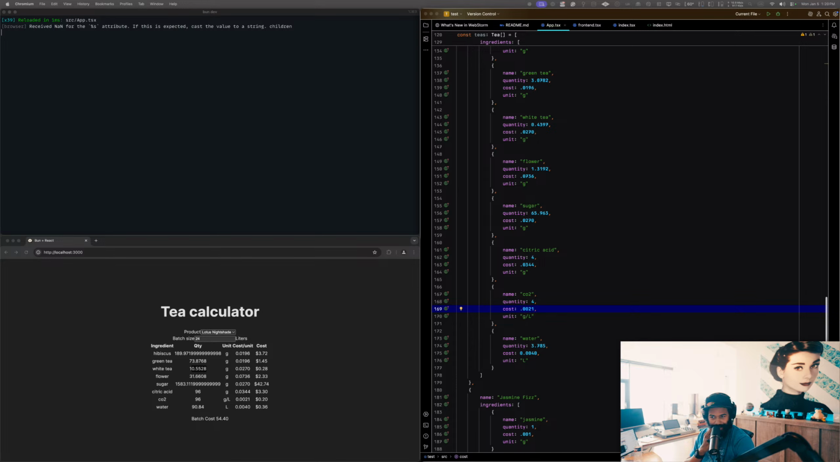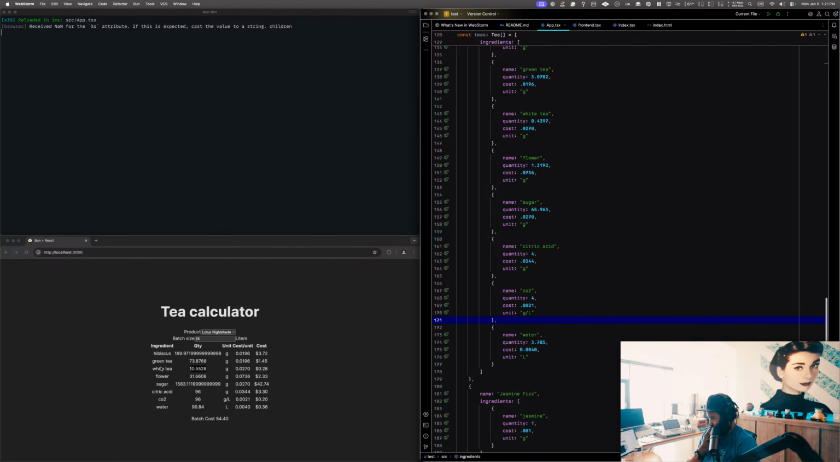Hold on. Okay, so then, oh, I know why. So my batch size, because I'm in liters now. Okay, I can't compare these costs directly. It's going to be slightly over, because 4 liters is more than a gallon. That's why this is slightly more. All right, I feel vindicated somehow.